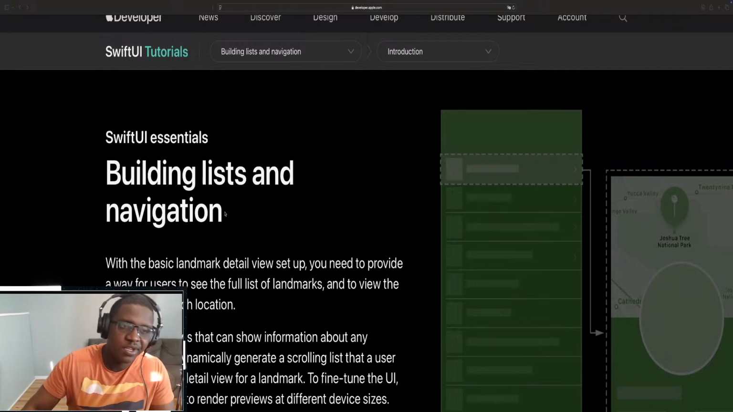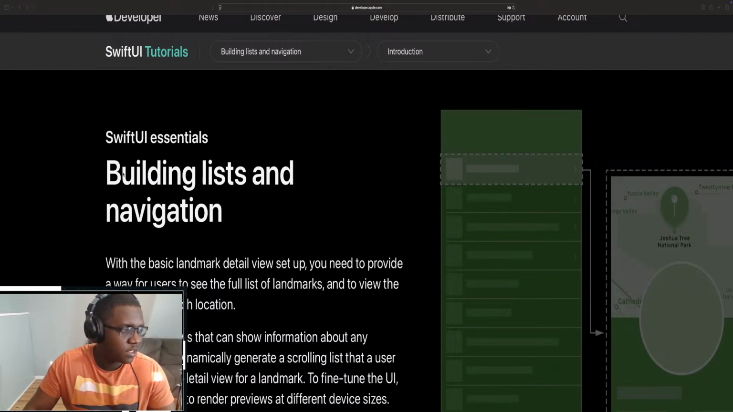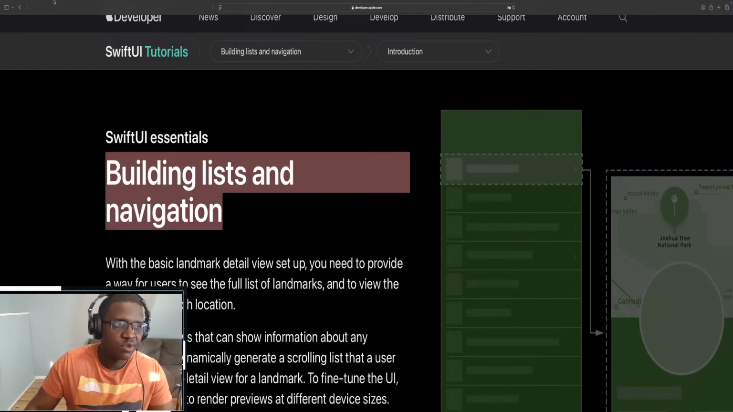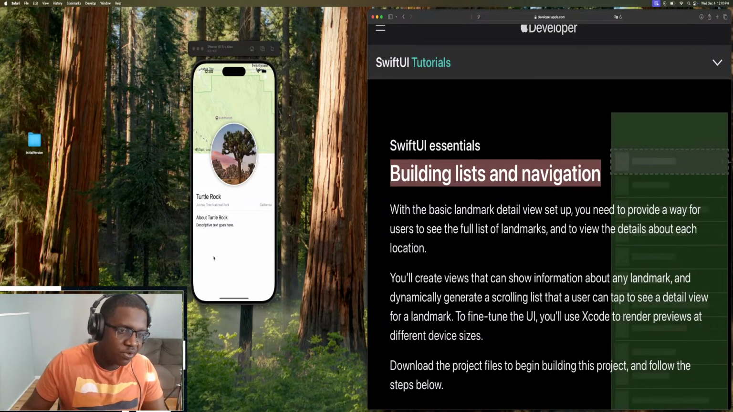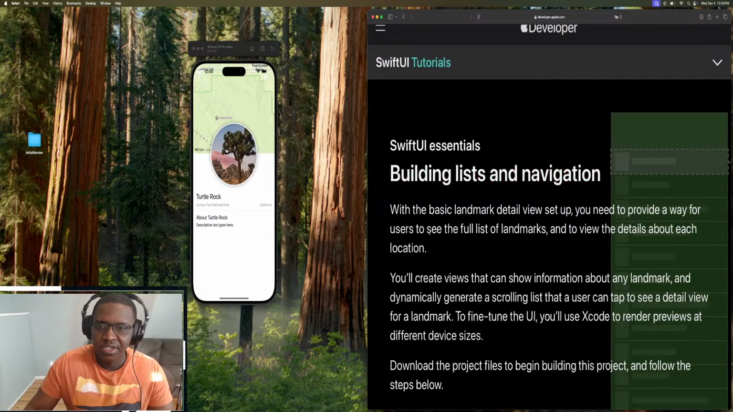So today we're going to be continuing where we left off. We're using SwiftUI Tutorials. Last time we pretty much built out the basic view, but now we're going to be building lists and navigation. Just as a reminder, I'll show us what we built last time. We're able to build this basic SwiftUI application, just showing a location here and some image. I know we're going to dive into more in the second portion.